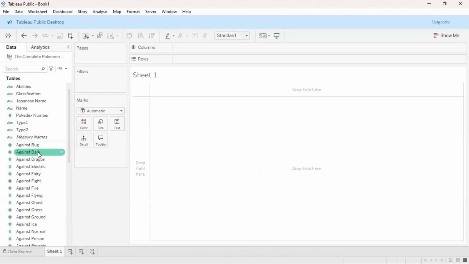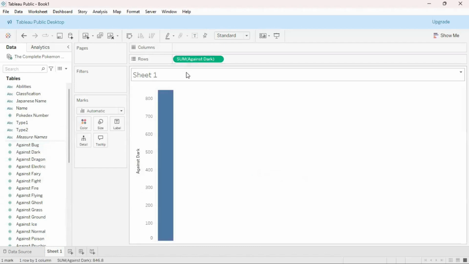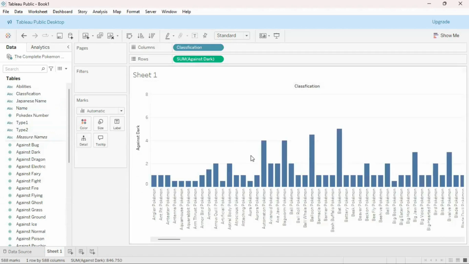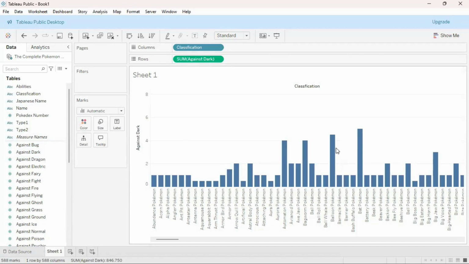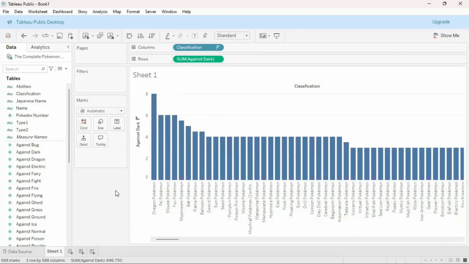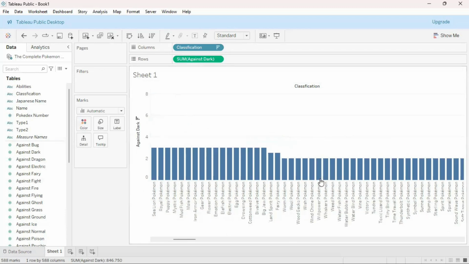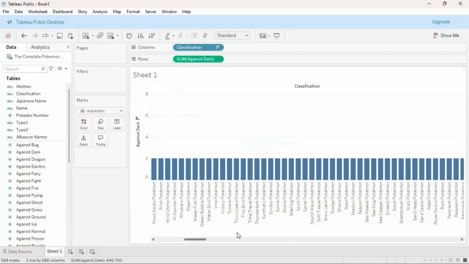I'm going to drag the numeric attribute Against Dark here to rows and Classification here to columns. So now we have all the different Pokemon classifications and their total Against Dark value. And we can sort this from largest to smallest, so in decreasing order, and we can see which classification has the highest total Against Dark value, and on the far right, which one actually has the lowest.